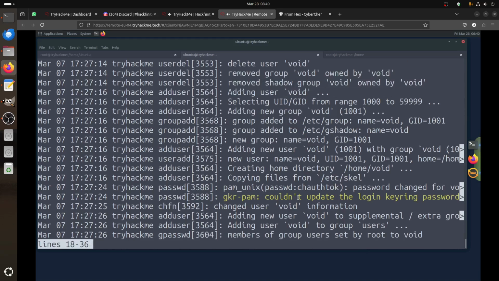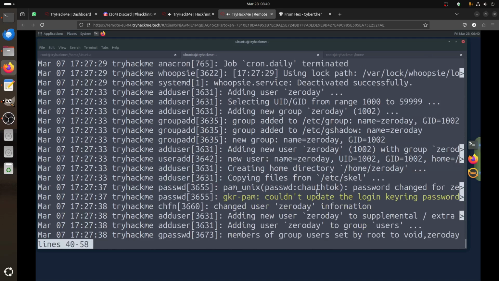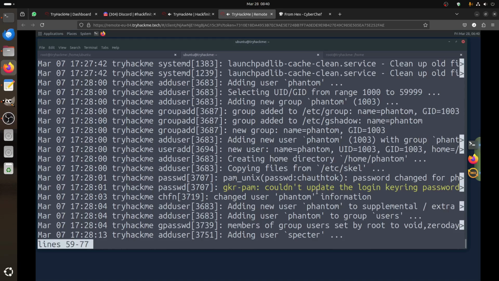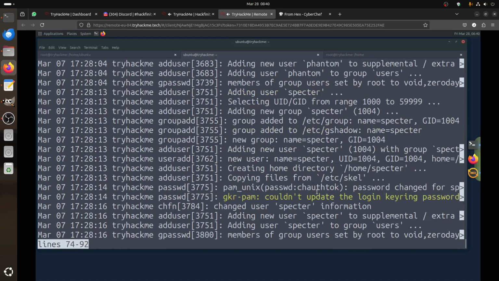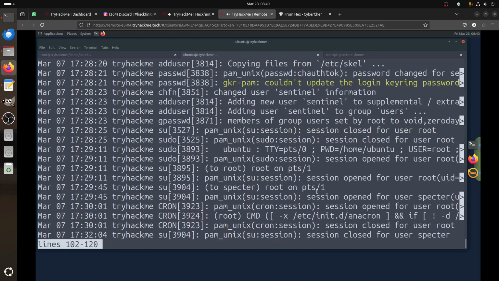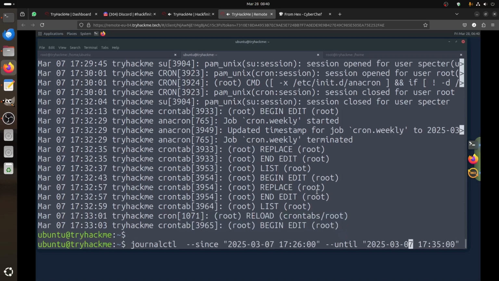Okay, adding user void, adding member to a group, creating home directory for zeroday. I think this is maybe TryHackMe, they create it in the room, or the hack. I'm not sure exactly who's who. Password changes for that, root to void, change. Okay, so where is our... we need to go to a higher end. So let's go 36 to that 55. Let's see what happened.